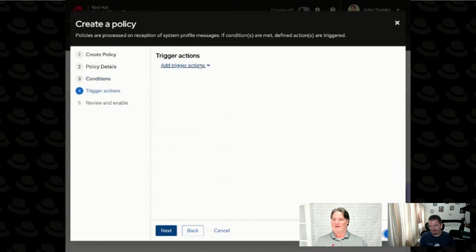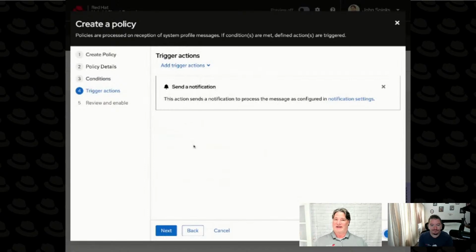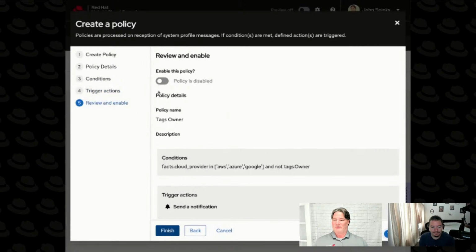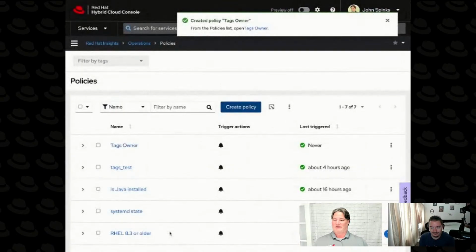We click next. Again, notifications, we only have a single trigger action right now, because the rest kicks you out into the notification settings. And then we review this. I'm going to turn it on and click finish. So at this point, I have a copy of this. The next time you run Insights, it will check for it.